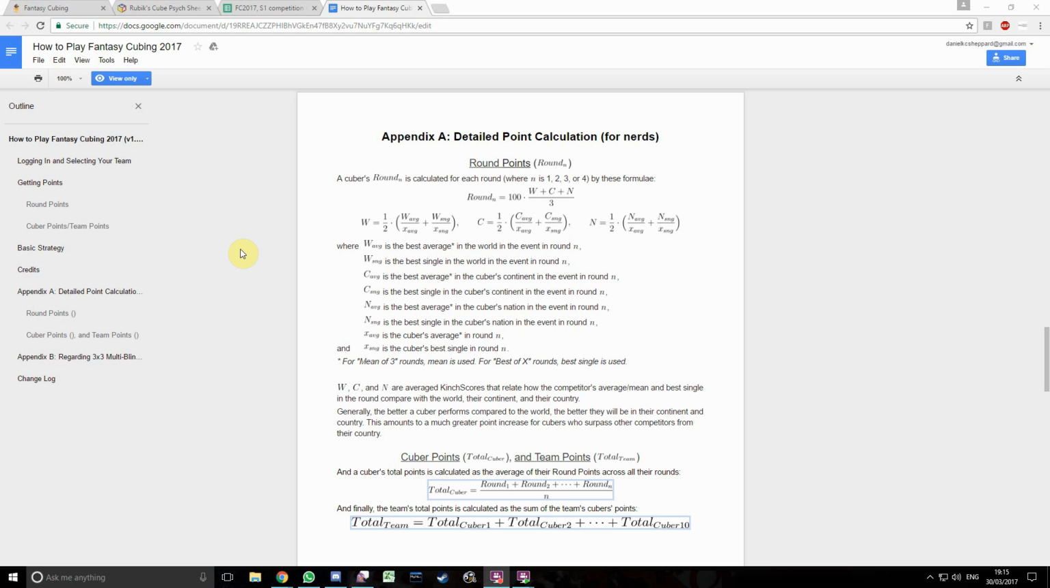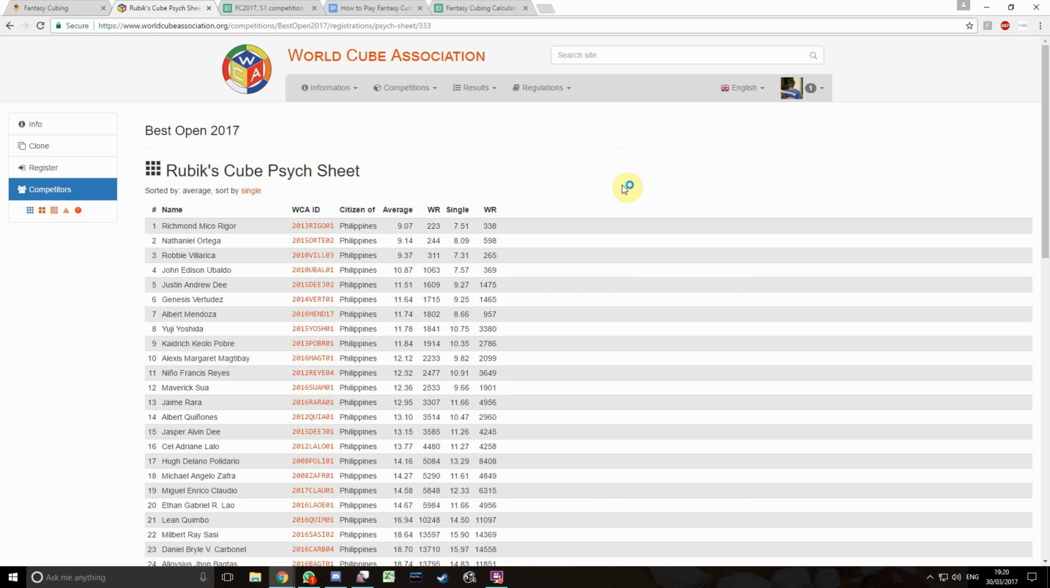Although I gave you the formula for each round, I didn't explain what happens when there are multiple rounds of an event. It's all very simple really. You just take the average of their scores within each round in the competition, and this will be their final score. Of course, in order to use this formula, you must first be able to predict what times your cuber will be achieving. You can do this using the psych sheets I mentioned earlier, or by looking at their WCA profile to see all their past results. Once you have their predicted times, you can use the formula to project their fantasy score.